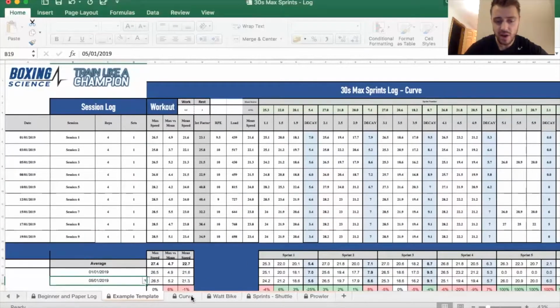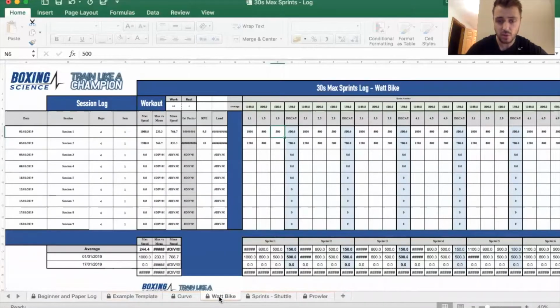Now, what about if you don't have access to a curve and you're wanting to use different ways of doing 30-second maximal sprints? We've got Wattbike, we've got Sprinting Outdoors, and we've got the Prowler as well. And we've got some tools for you to use here.